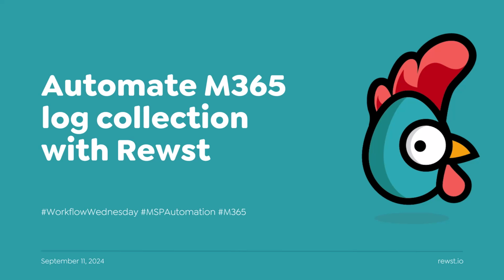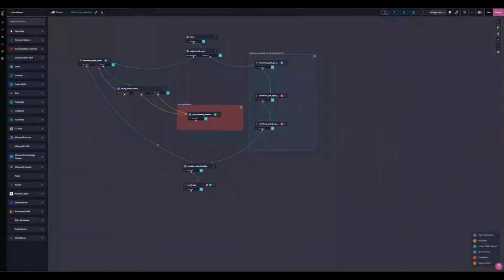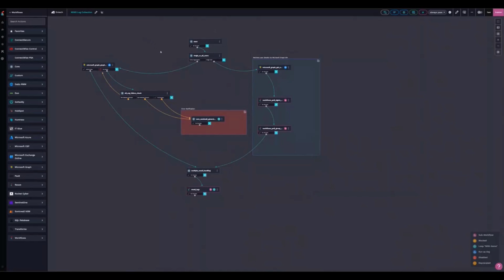All right, let's share here. So it's kind of my baby. Ignore this left side over here. That's still a work in progress.